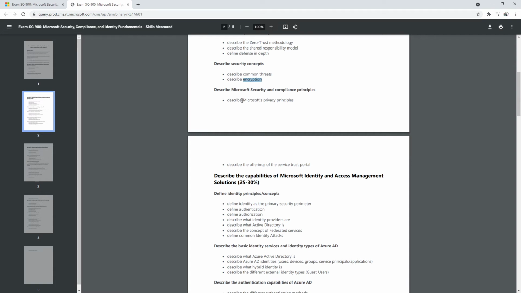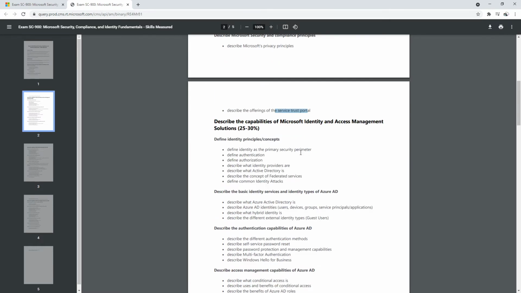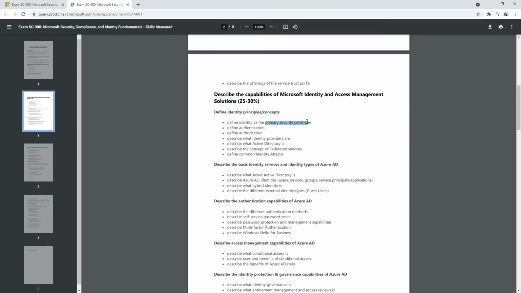The Microsoft Privacy Principles. This is a bit confusing because they have two different pages, but I cover both of them here so you know both of them. The Service Trust Portal, where we can download audit reports. So that's a very simple thing there. Primary security perimeter. This is a concept of the zero trust model. Really should be up in the top section there. Authentication, authorization, IdP, so identity providers. Think Facebook, Google, LinkedIn, Twitter. Active Directory, which is a huge component of this course.